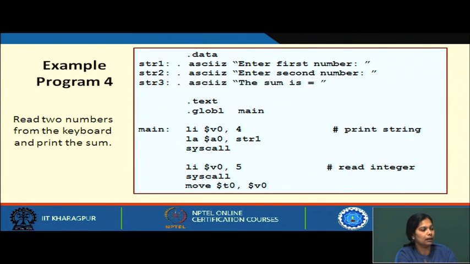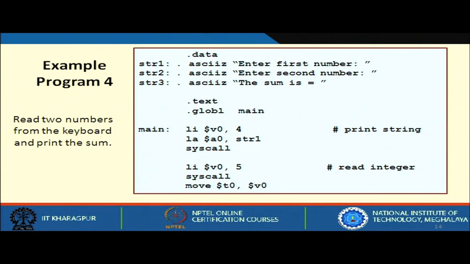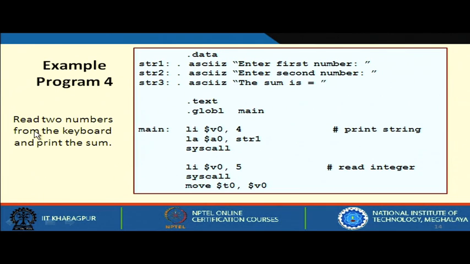Now, let us see a program, because we have seen not only one system call. We have seen that for displaying an integer on the screen, for displaying a string, for reading an integer, for reading a string, we have so many parameters that we need to load in V0, and the required parameter in the argument, that is A0, and then we have to do syscall. But for exit, we just need to load an immediate value, that is 10, into V0, and then we execute syscall. Now, here you see: read two numbers from the keyboard and print the sum.